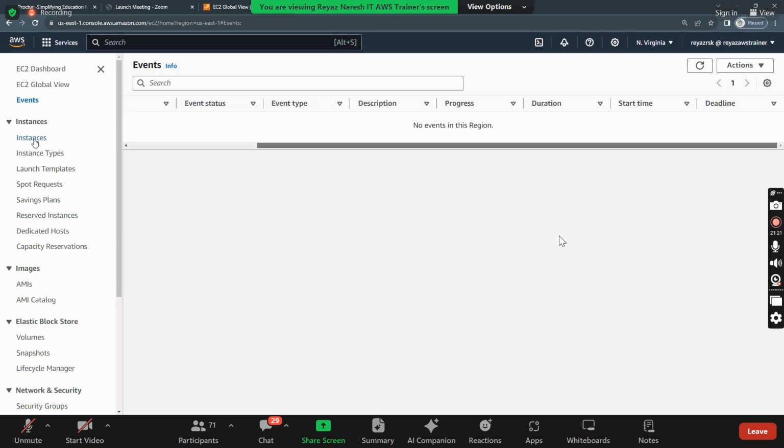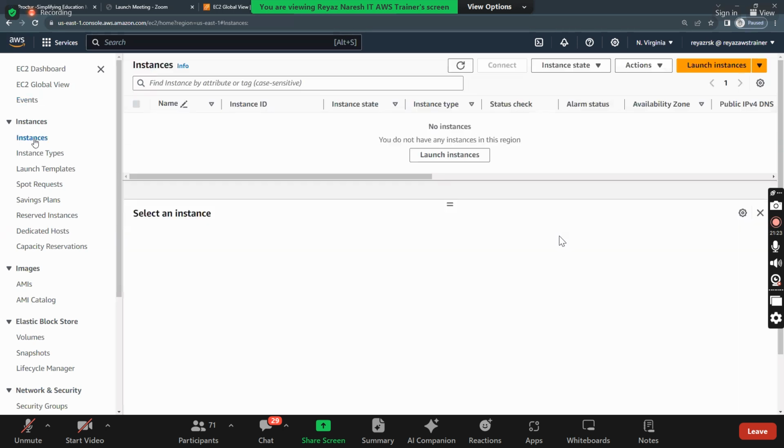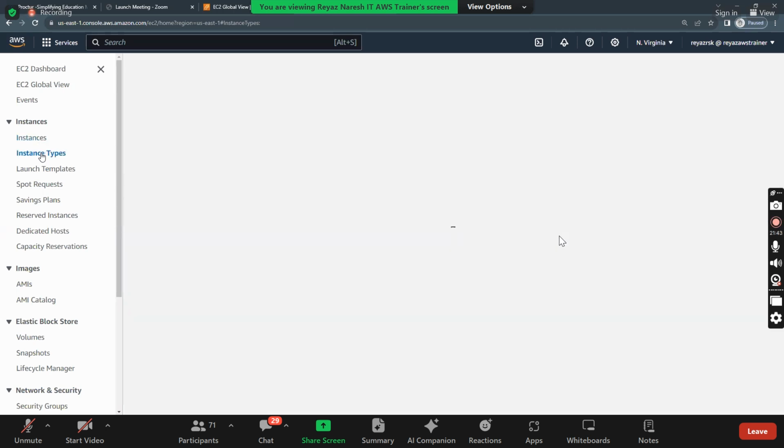On the left side, now we have instances. This is the place where we will always be for the next few days, and launch instances. Every day we'll come to this place and launch an EC2 instance. So this is what we do today. And then we have instance types, so click on it here.